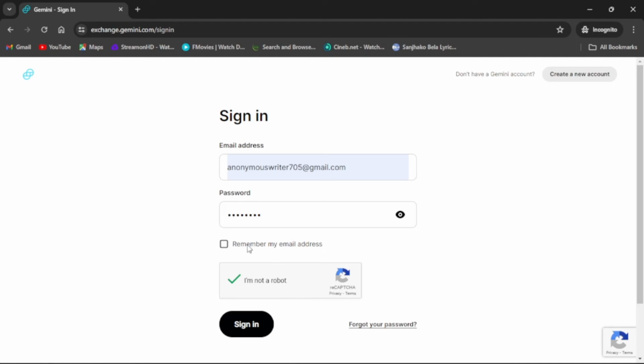To make login easier, you can click to remember my email address, but I do not recommend you doing it in a public device. If you have forgot your password, you can get help by clicking Forgot your password.